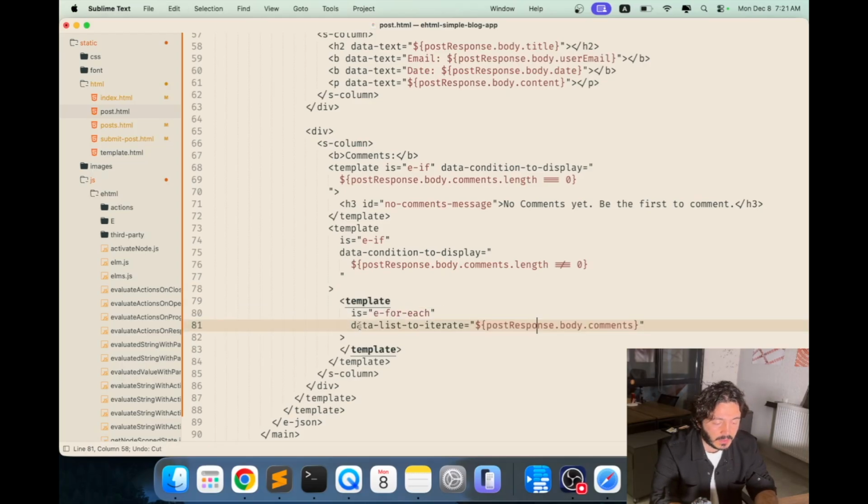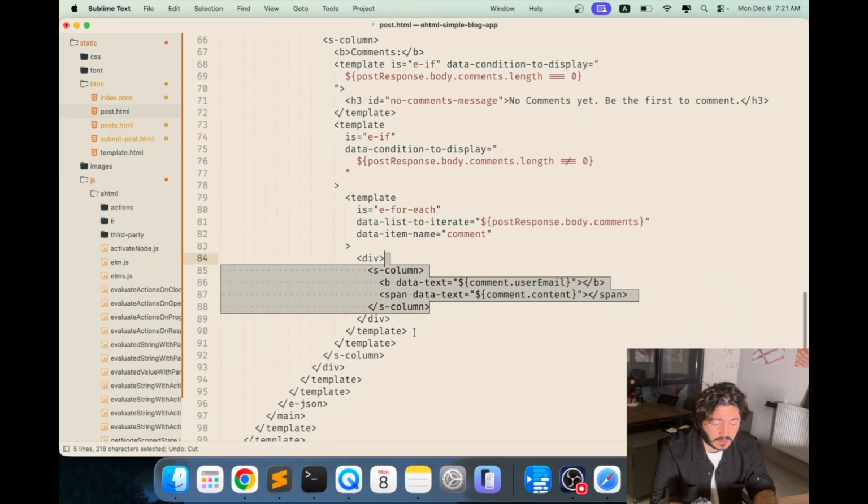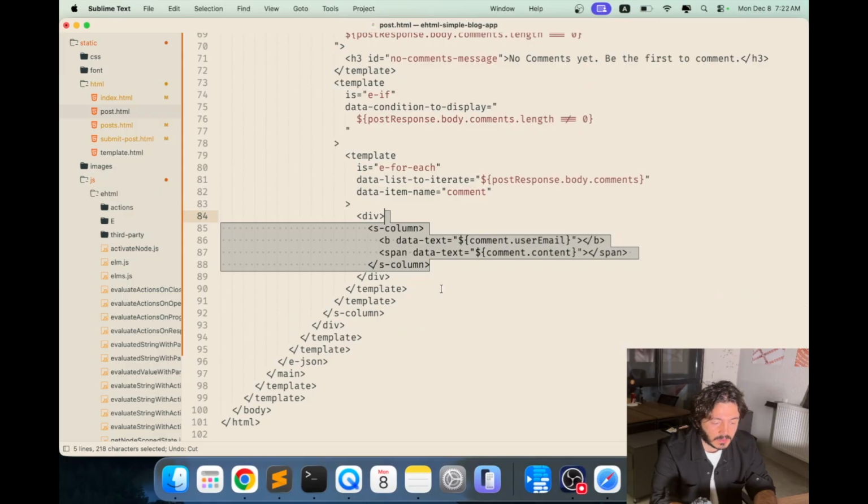And here we iterate over comments from our response body. Of course, we should mention our data item name, which is comment in this case. And here we just map our comment details in a layout.